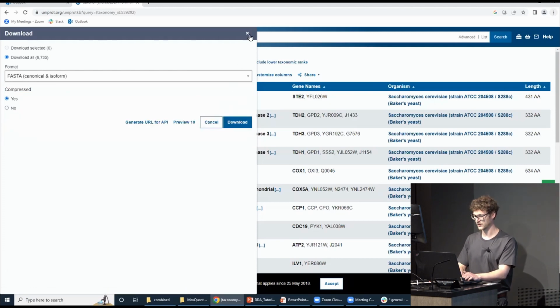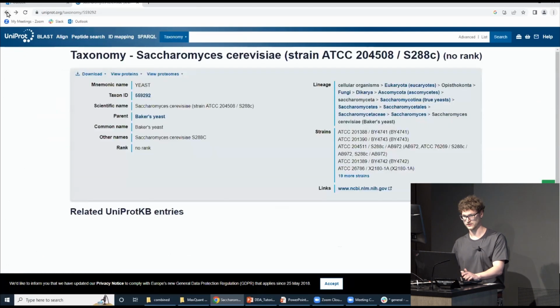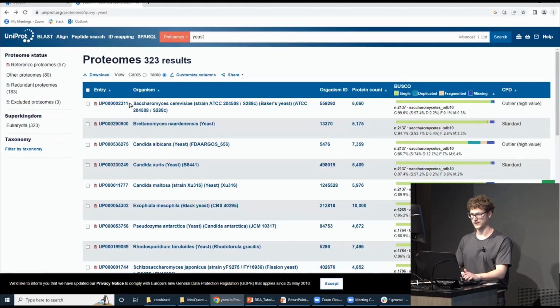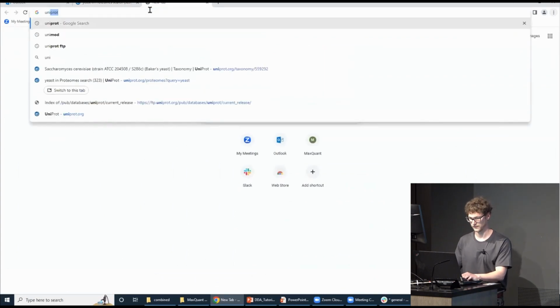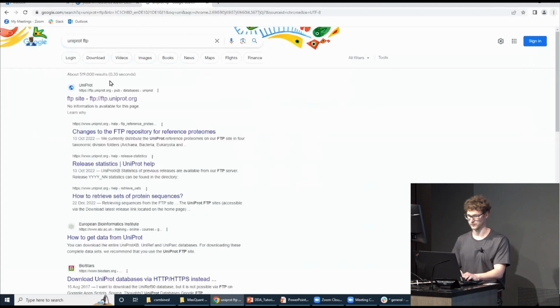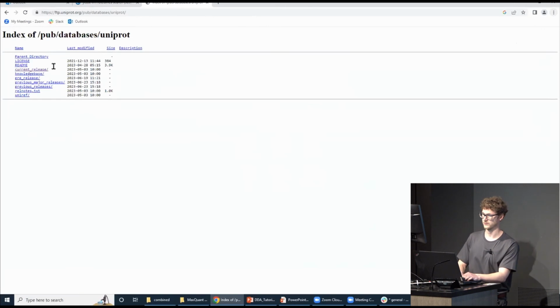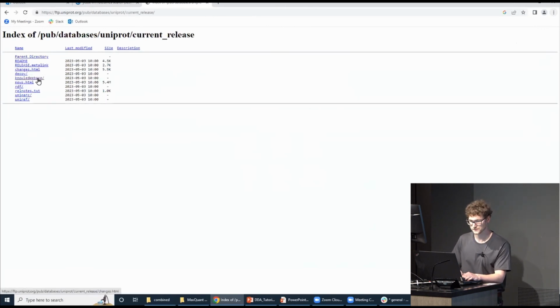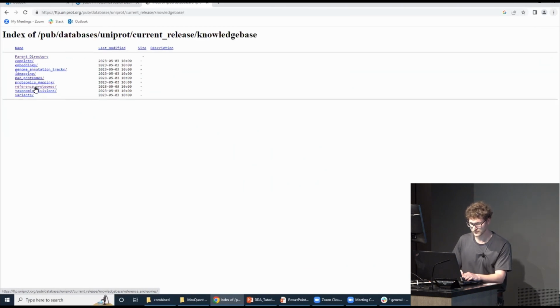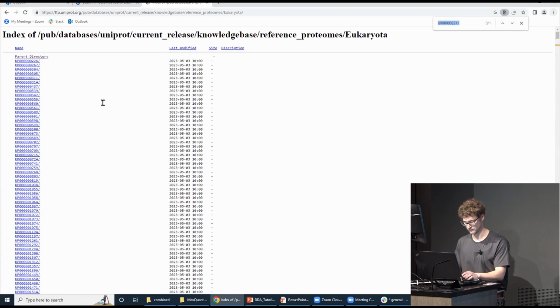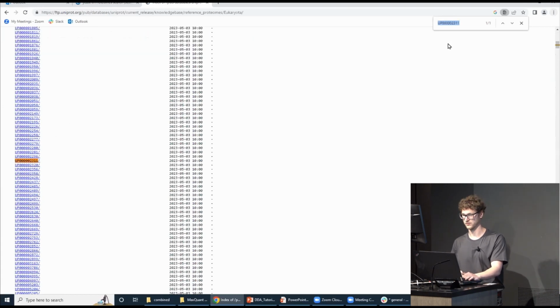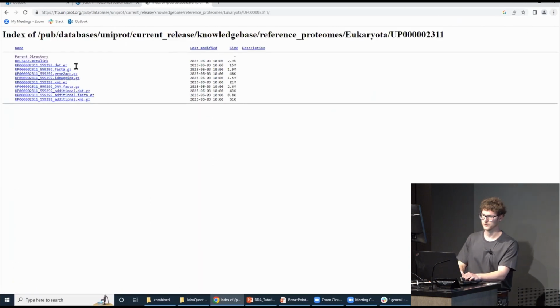and download it. Another way to download FASTA files is you look for the UniProt entry that you're interested in, copy it, and go to the UniProt FTP website. So just Google UniProt FTP, go to uniprot.org FTP, current release, knowledge base, reference proteomes. For yeast, you go to eukaryota, and then you look for your UP entry number. So you go there, and here you see the FASTA file and additional FASTA file. This is the place where I took my FASTA files from.